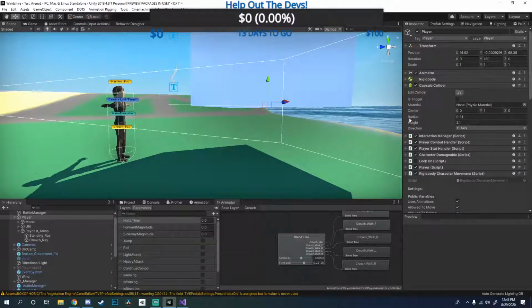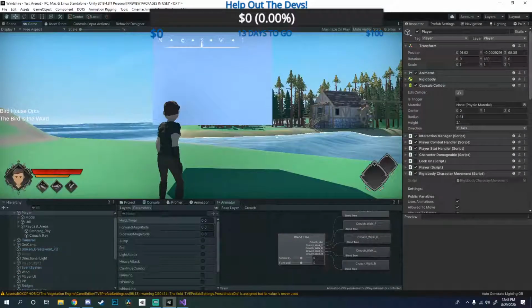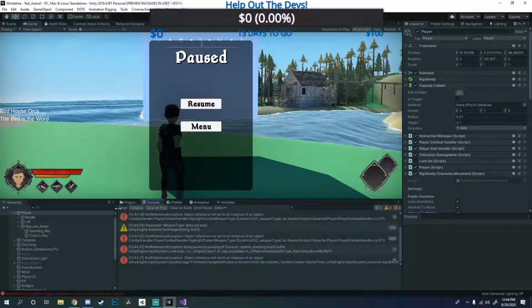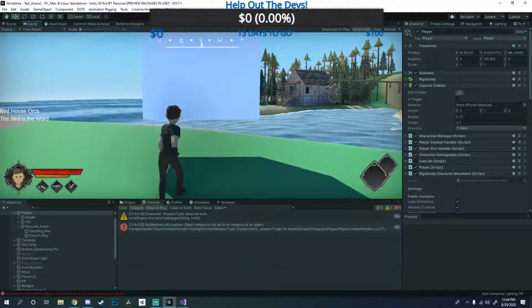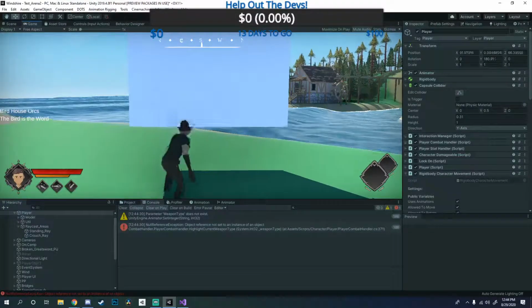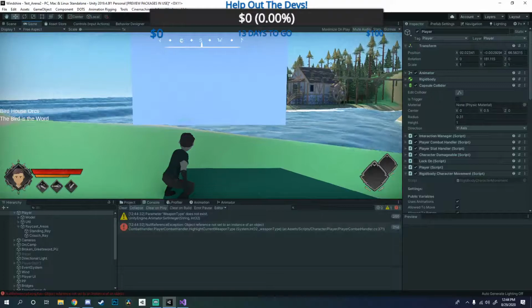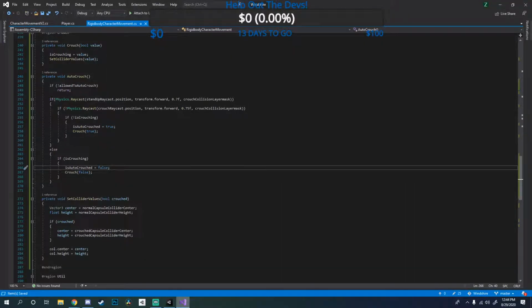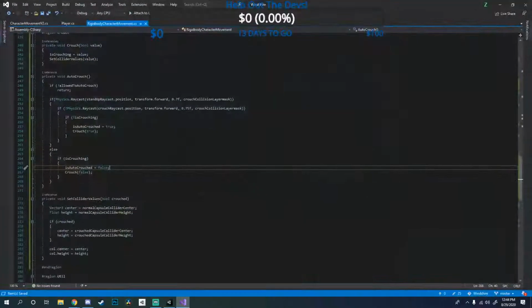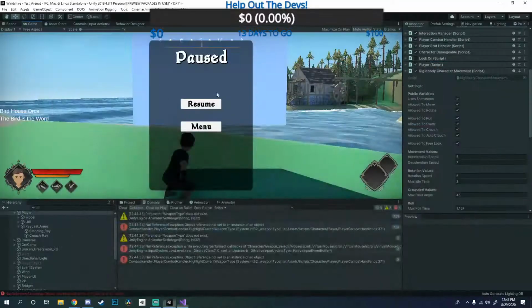I'm wondering why it freaks out, because I thought this would actually work. What object reference is not set, by the way? Oh, it's something I don't care about. Why is that happening? So if you're not allowed to auto crouch, so allowed to auto crouch is true. Transform.forward.